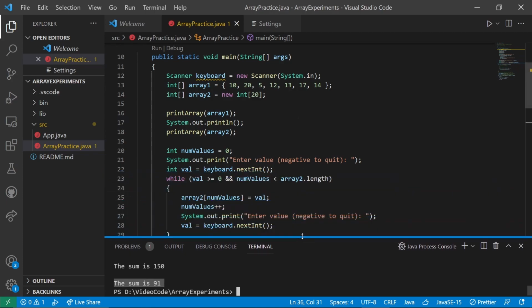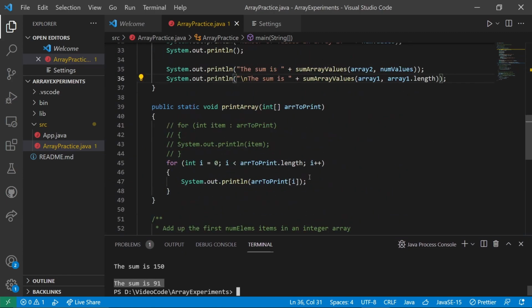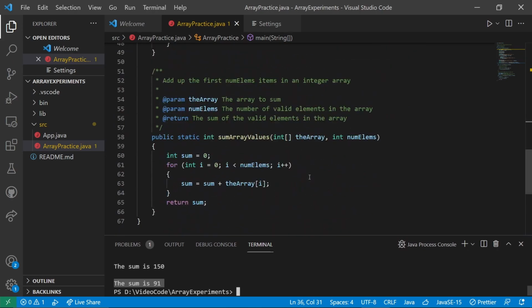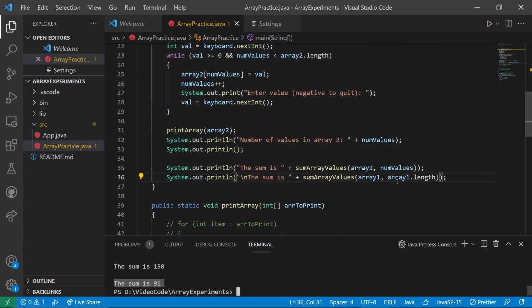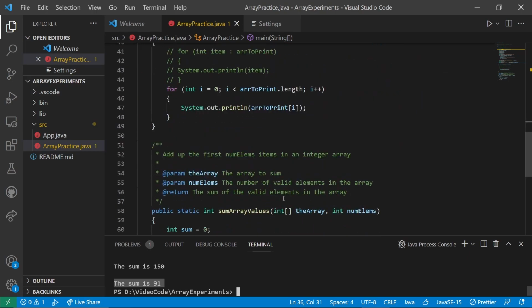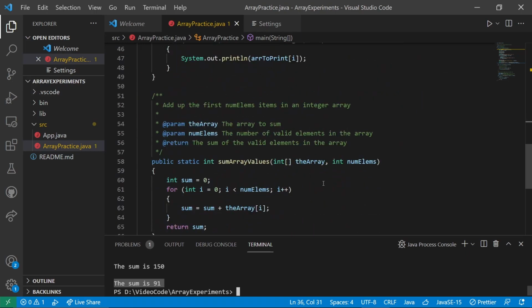So I hope this gives you a little bit of an idea of what it looks like to be working with our arrays, how for loops work with them, and also how we can use these methods, static or not, to get some of this work done and allow us to do the same thing with different arrays, because we're passing different arrays to these parameters and only write the code once.